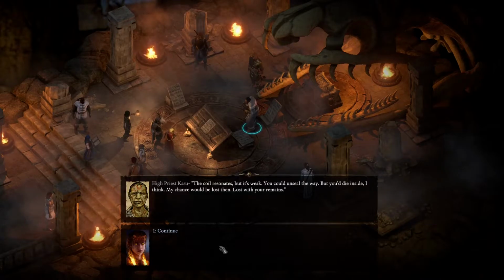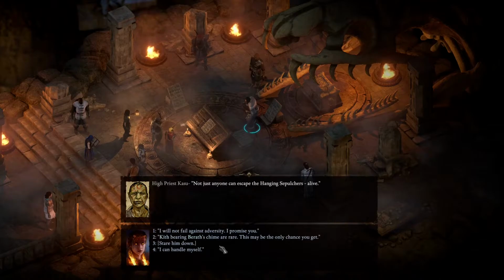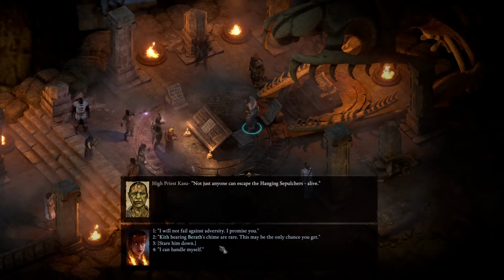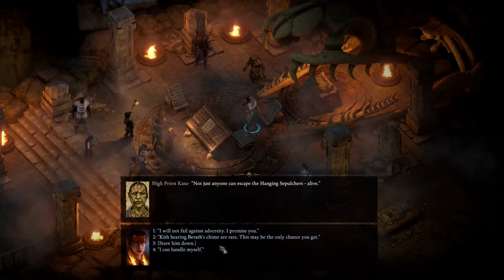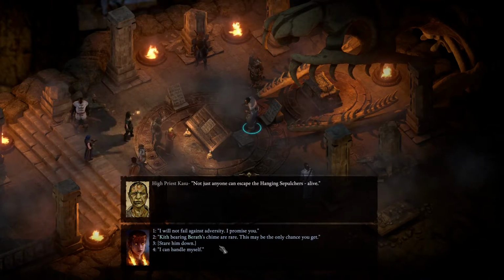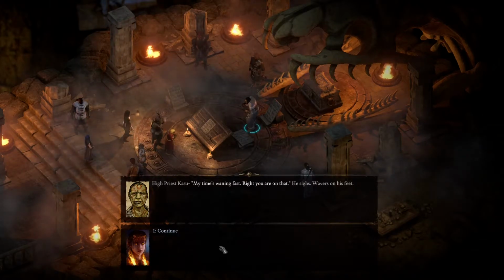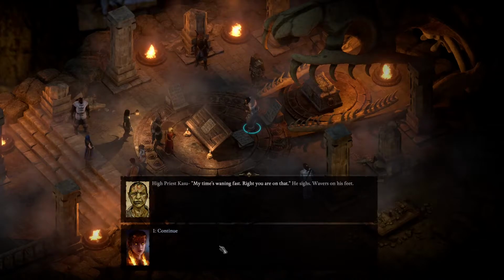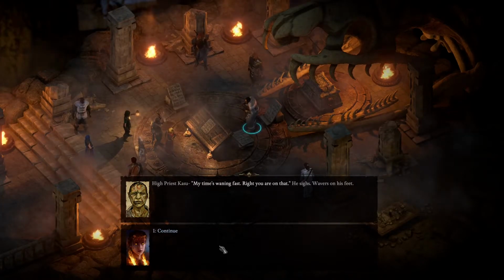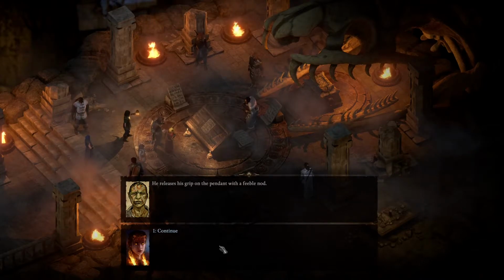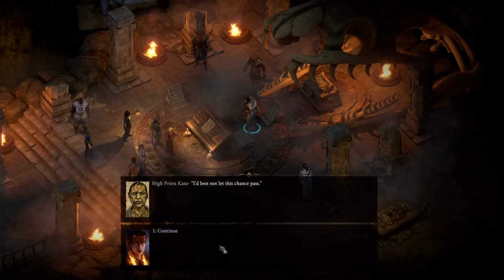My chance would be lost then. Lost with your remains. Not just anyone can escape the hanging sepulchres. Alive. Kith bearing Barath's chimes are rare. This may be the only chance you get. My time's waning fast. Right you are on that. He sighs, wavers on his feet. He releases his grip on the pendant with a feeble nod. I'd best not let this chance pass.